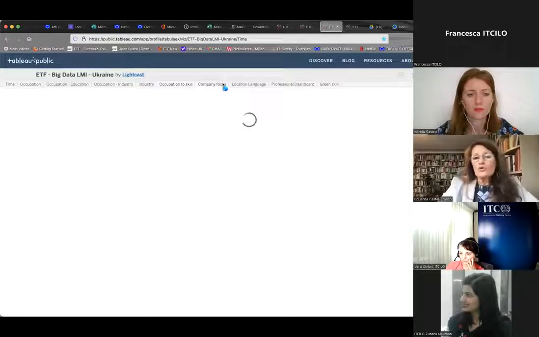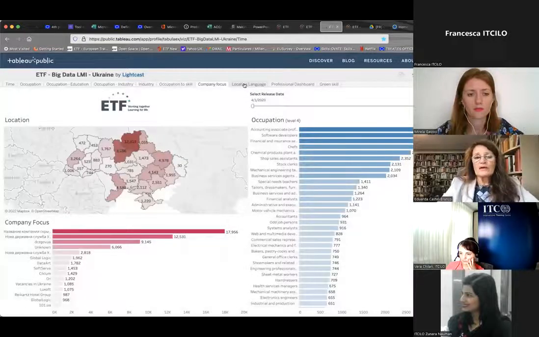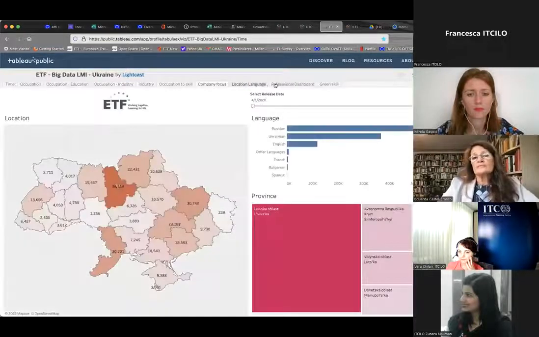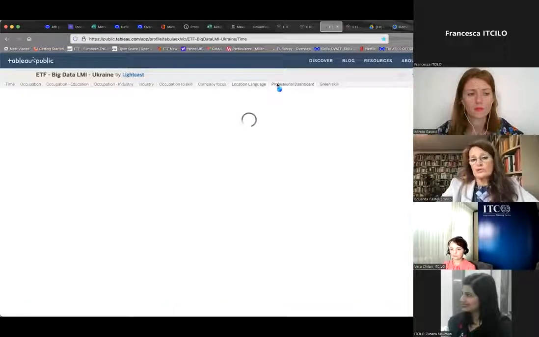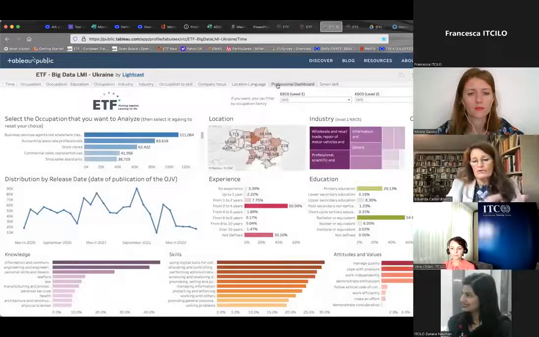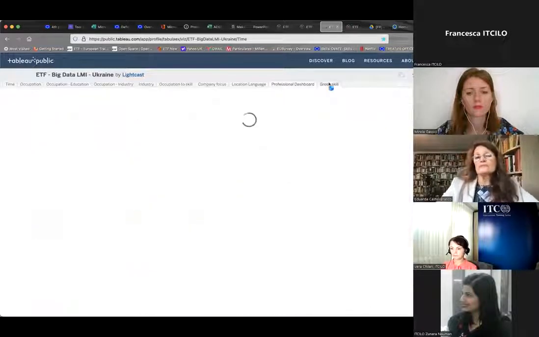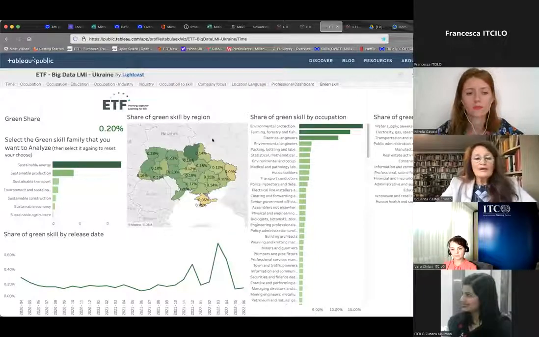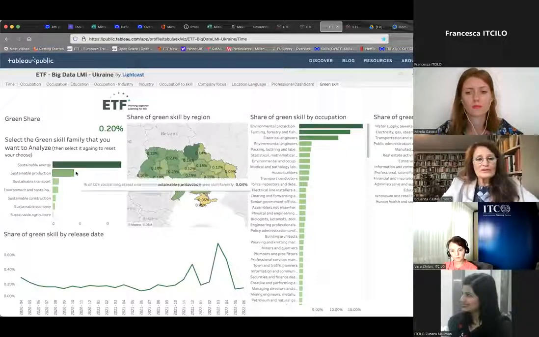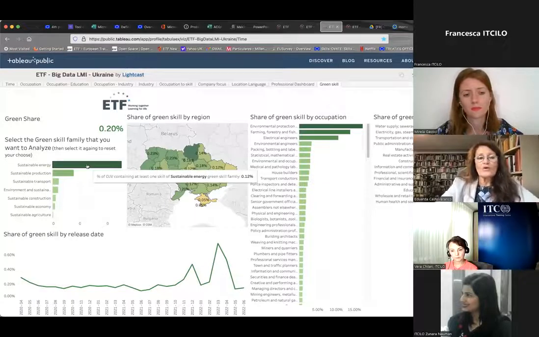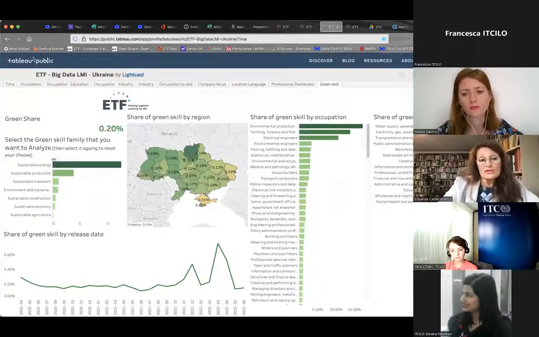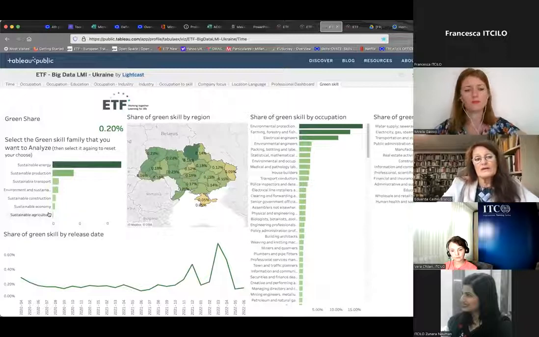findings. Company focus is also available. Location, language, and then this professional dashboard, which is in a way a sum up of all these different phenomena, variables that are being analyzed in this version of the dashboard. Green skill is there, and you can do a bit of navigation and see how these different groups or families of green skills vary.